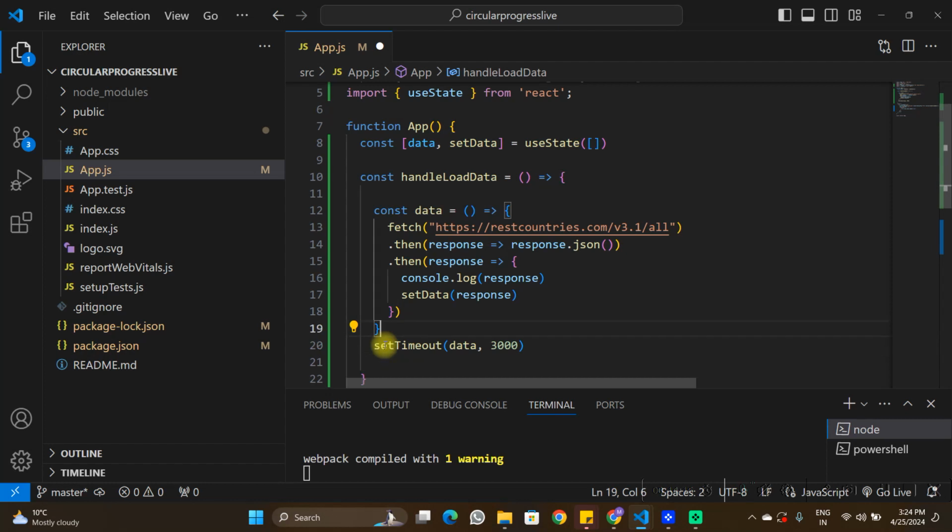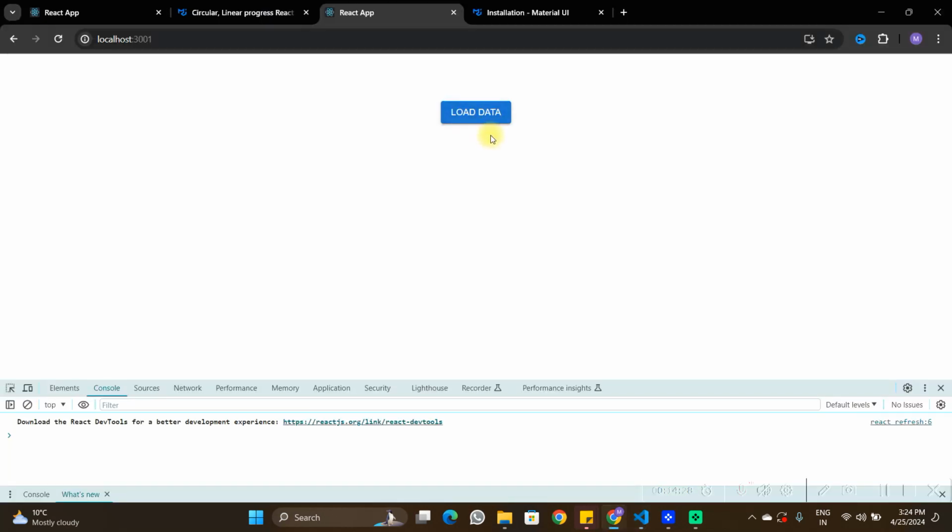So basically when we click on load data, it's going to take 3 seconds to load the data on the screen because of this setTimeout function. So let's go back to the application and see how it has changed. I'm going to refresh the application again, click on load data.